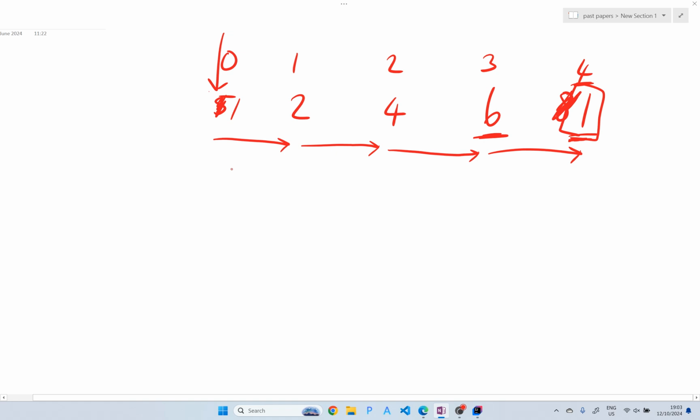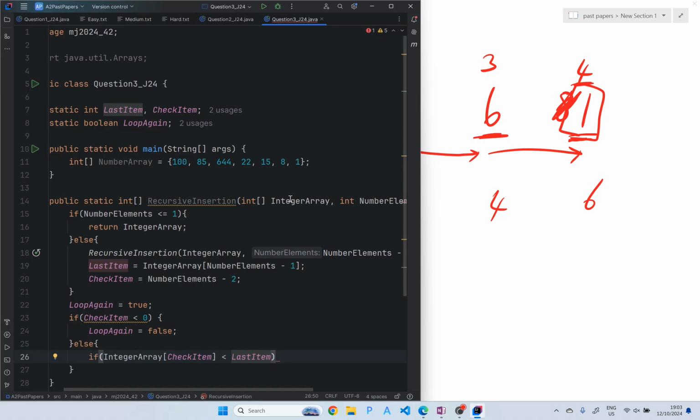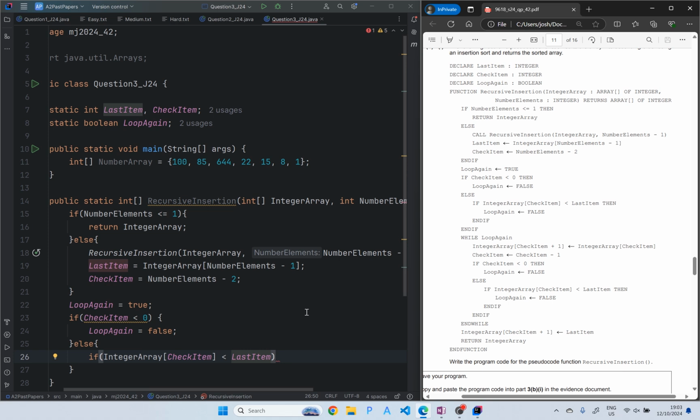Therefore, after the first pass, 6 has been moved up to here, 4 has been moved to here, 2 has been moved here, 5 has been moved here, and 1 has been moved here. So I think that's what they're trying to do with this algorithm. Let's load both of these up again. Okay, that's this one.